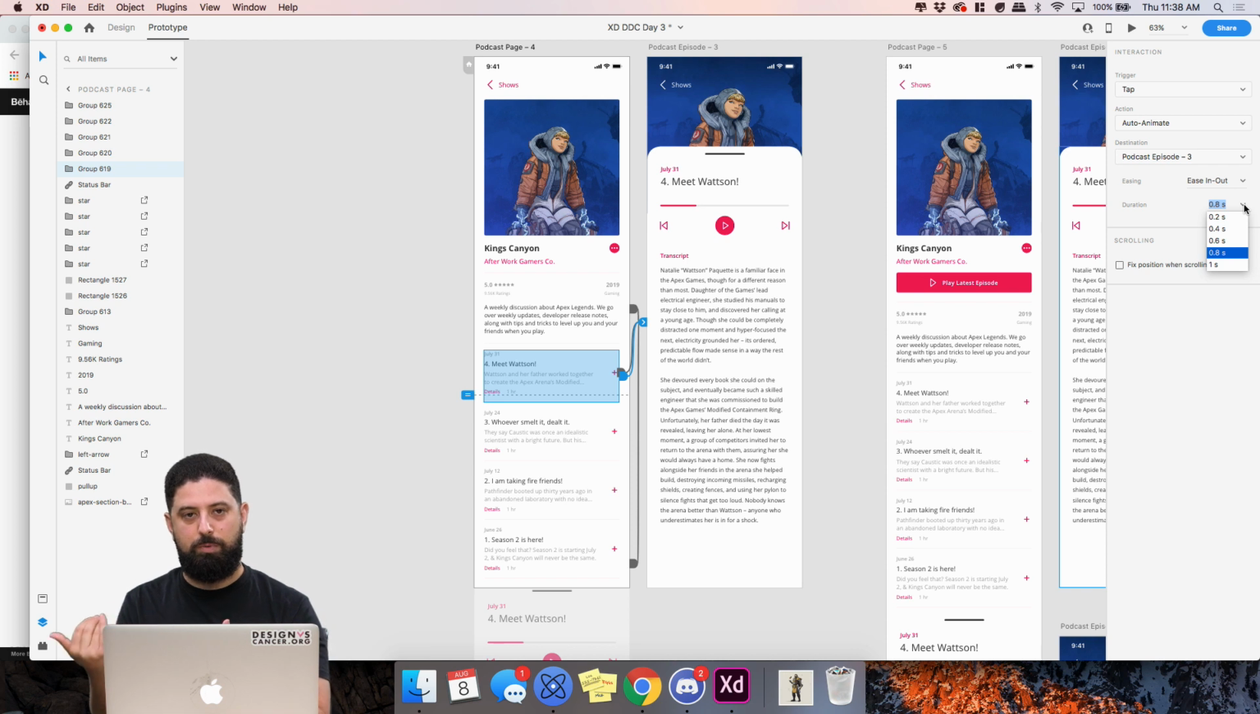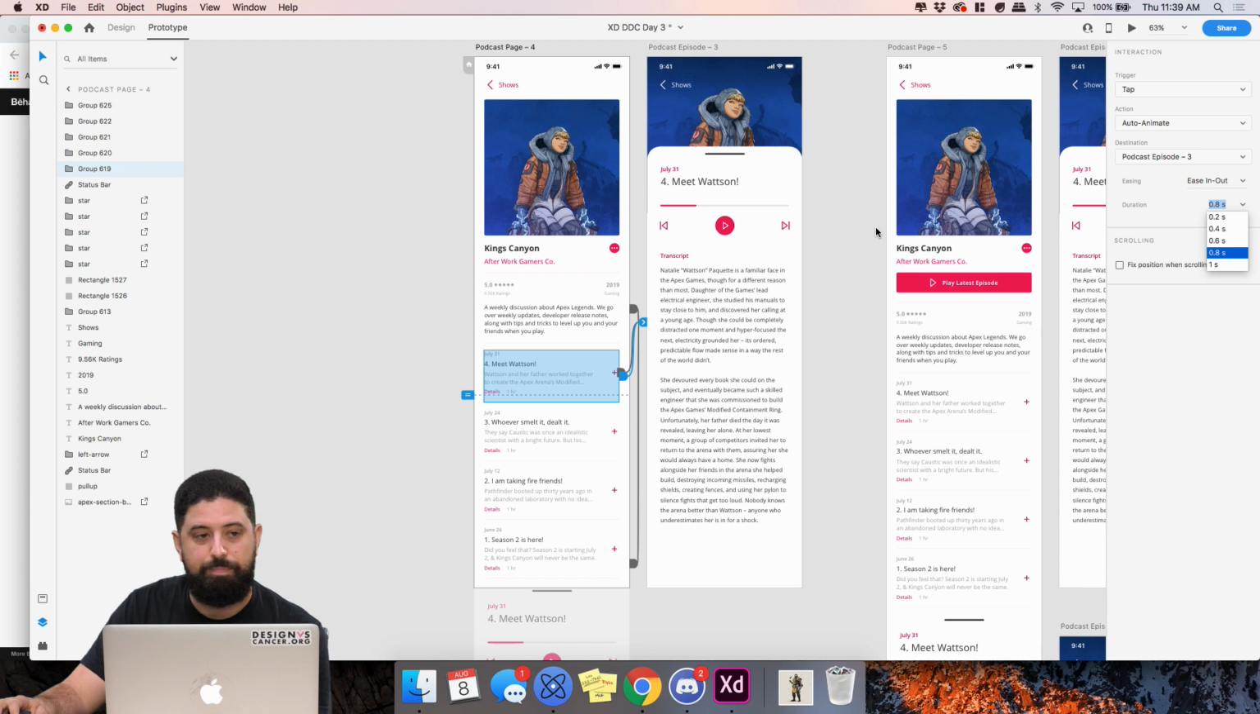Some you might want to happen really slow. Some you're going to want to happen almost instantaneously. So just play around with those, find out what works best. I usually find somewhere between 0.4 seconds and 0.8 seconds seems to feel about right. And that's a good spot to go from.